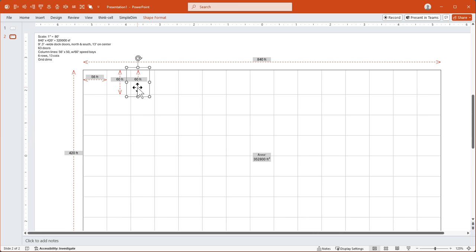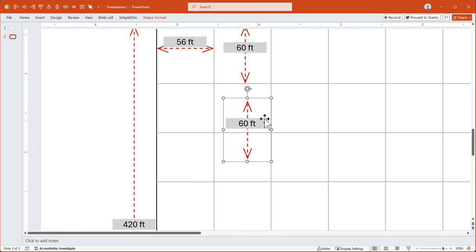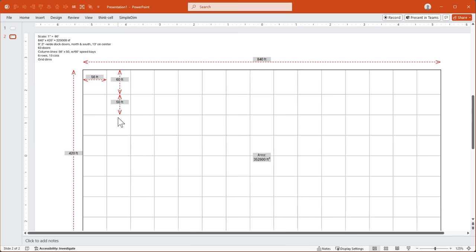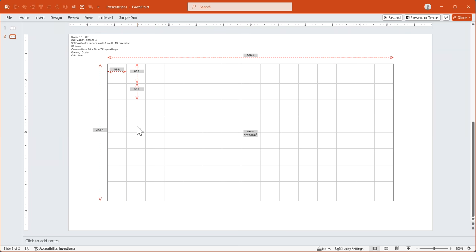And we can actually copy and paste that and grab the rest of the shape to show the 50-foot speed line, or the 50-foot grid as well. Okay, so there's our grid, there's our spacing, there's our dims.